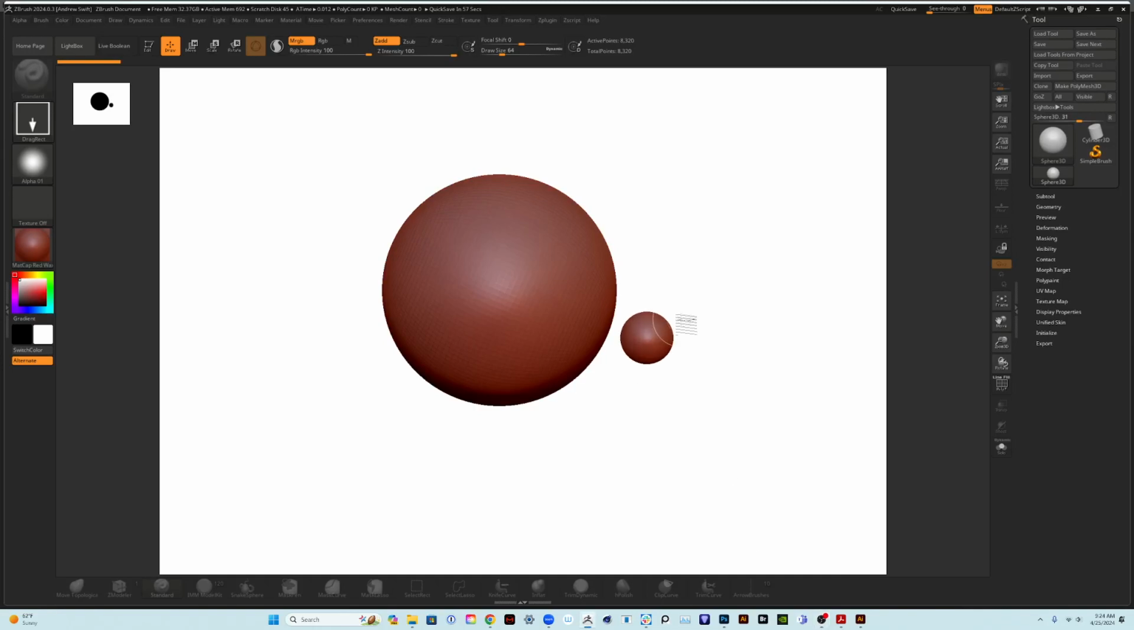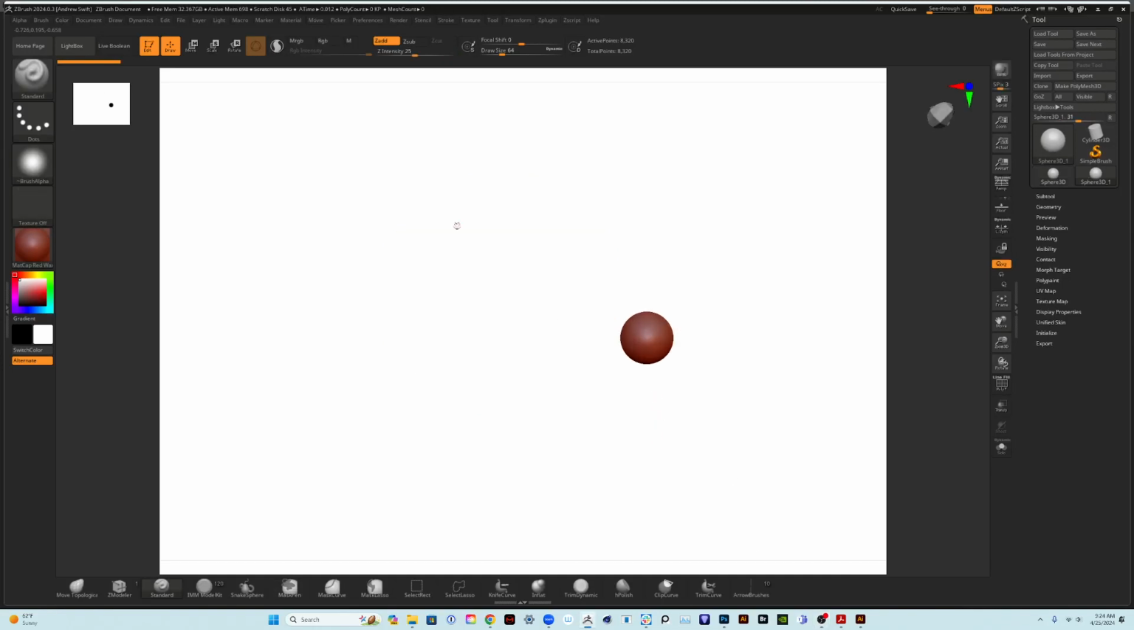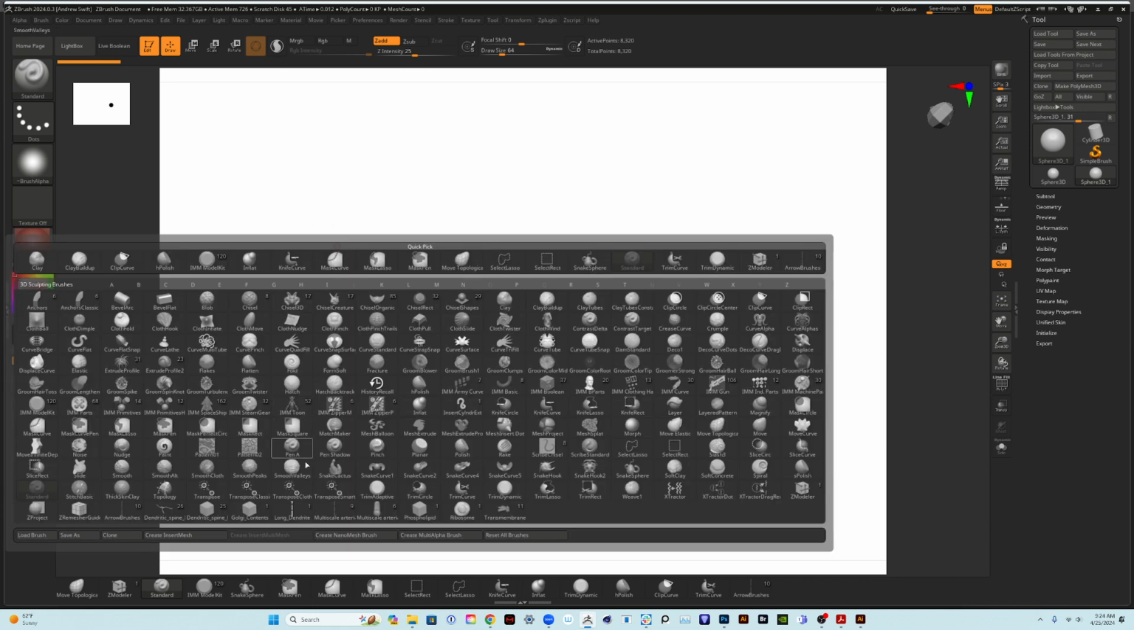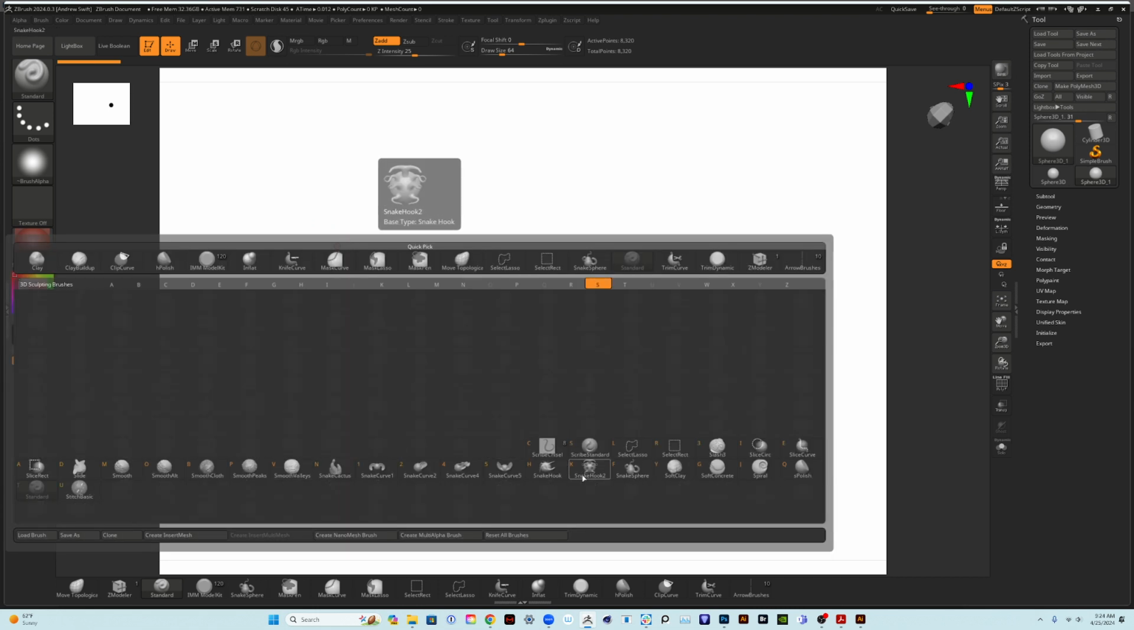Hello, this is Andrew Swift, and I'm going to show you very quickly how to make a neuron in ZBrush. And what I use is the snake.